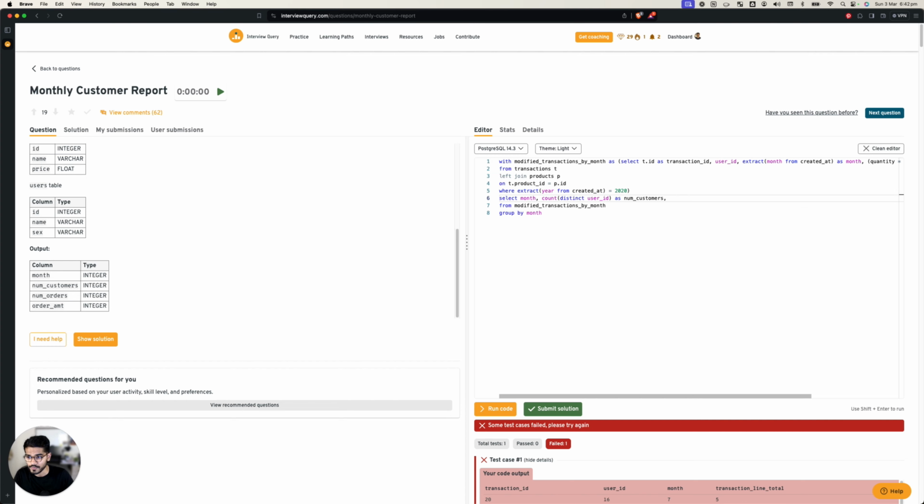Then we're going to do total number of orders. We'll do distinct transaction ID as num orders. And now finally we have our order total. So the order total is just going to be the sum of our transaction line total, and we'll alias this to be order amount. Okay, let's see how that works.